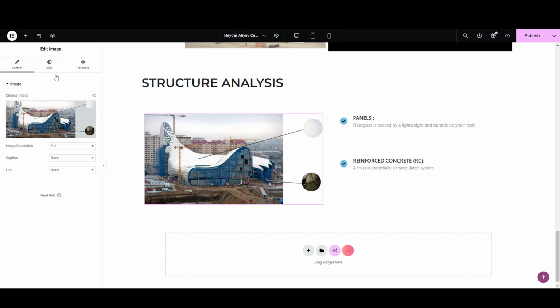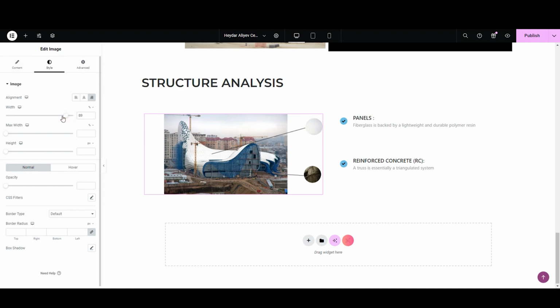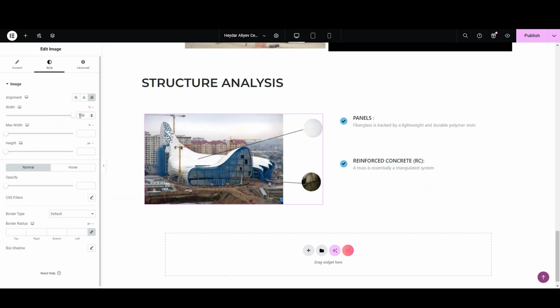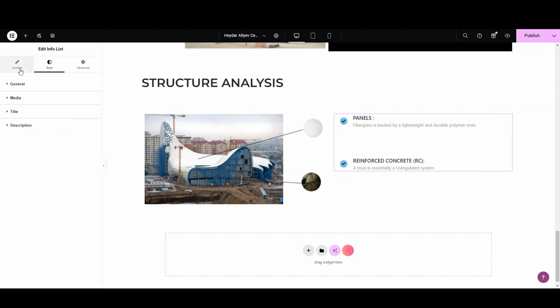I think we need to adjust the image width. Simply drag the slider to adjust the image width. If I set this to 100, it'll look like this. Let me check the info list. Click on this widget and go to the content tab.